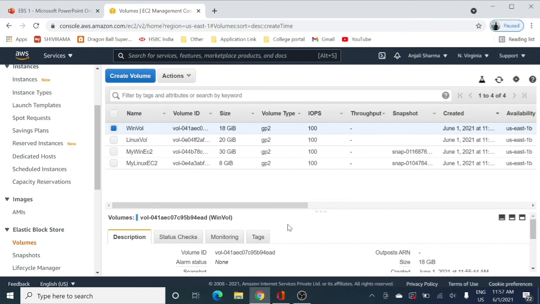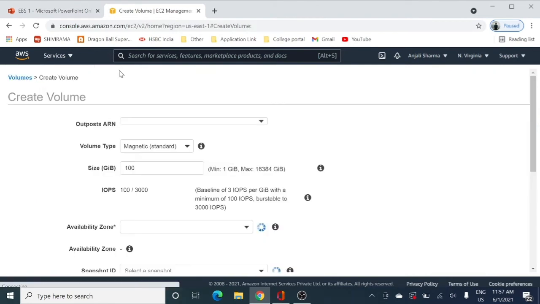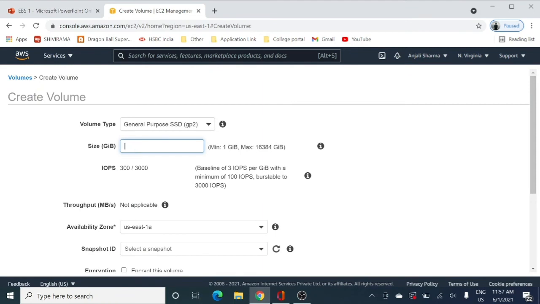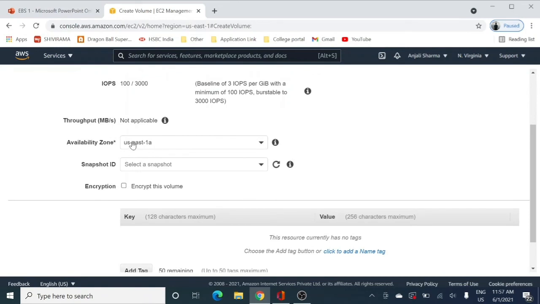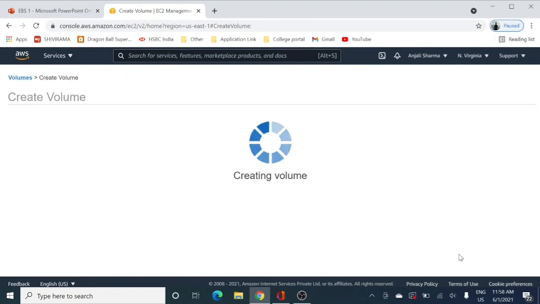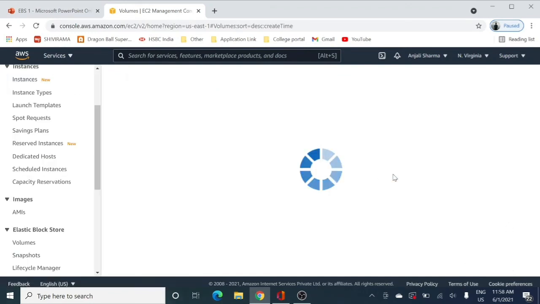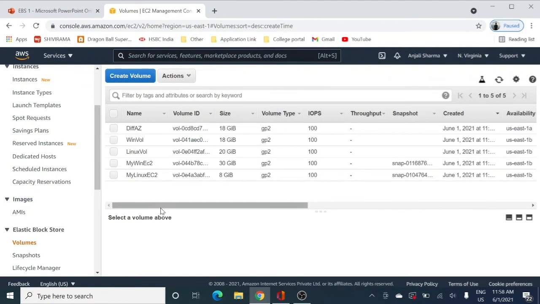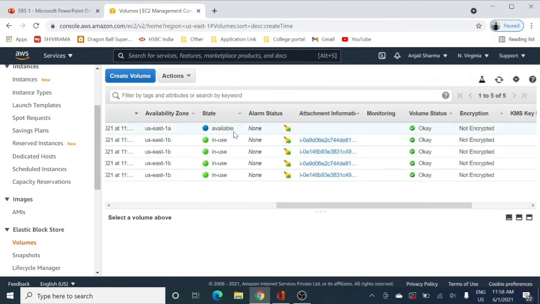One more thing I would like to tell you: if I create a volume in a different availability zone, right? So I'm creating a volume in 1A, while the EC2 instances were in 1B. If I do this and change the tag to a volume in a different AZ, and I just create the volume and close it, after some time this volume is available, right?